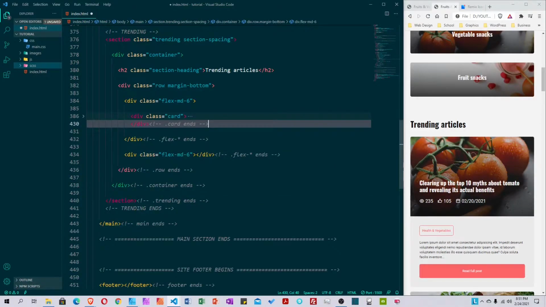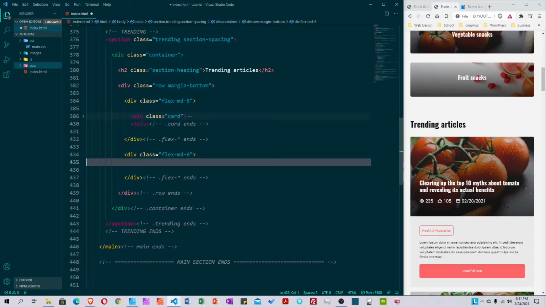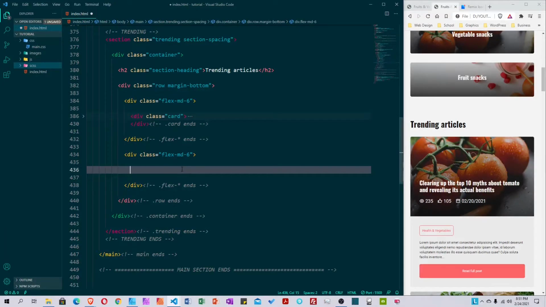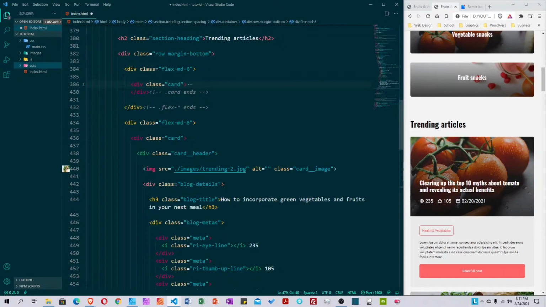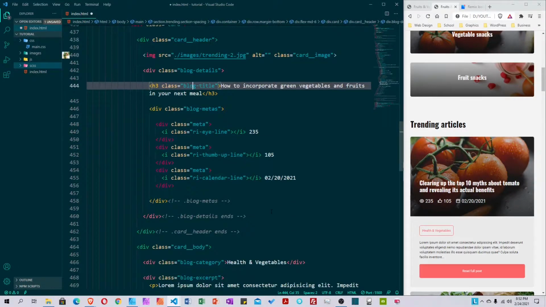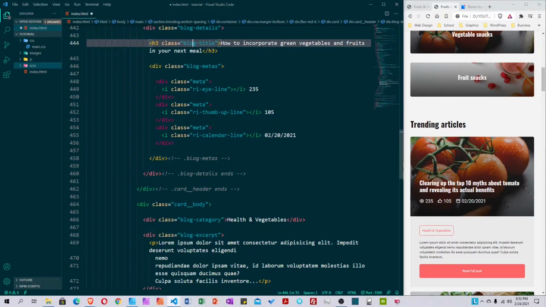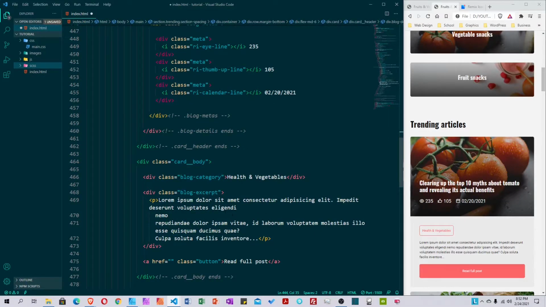That's the first one, and then the second one. The second one, just change to trending 2, and for the blog title, it's how to incorporate green vegetable and fruit in your next meal, and that's it. This one again, health and vegetable for the category, and this one remains the same.